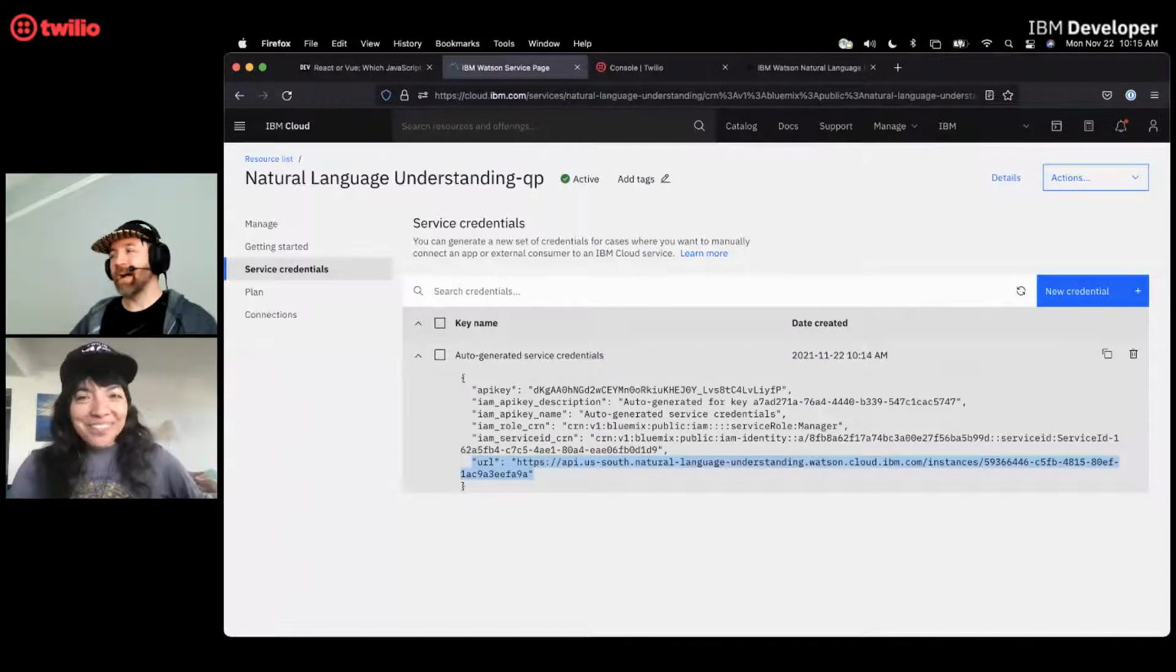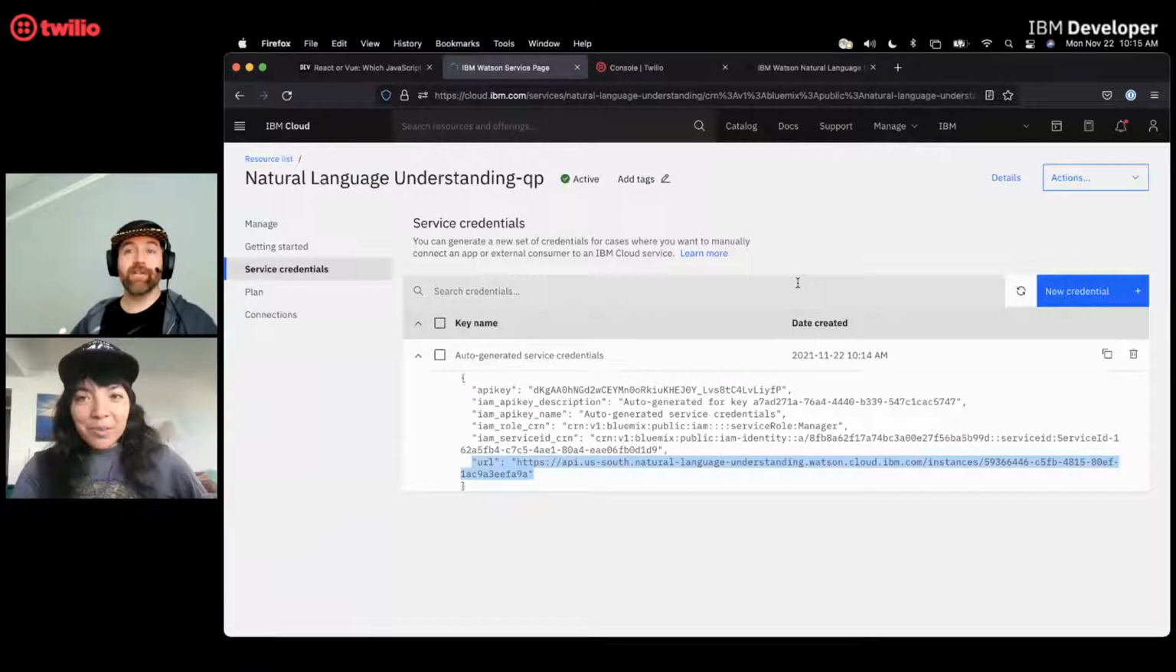Andy asked, do we need a Twilio account? To do this lab, you do need a Twilio account. To use Watson NLU by itself, you don't. But why would you use it by itself? You should create a Twilio account, right, Lizzie?